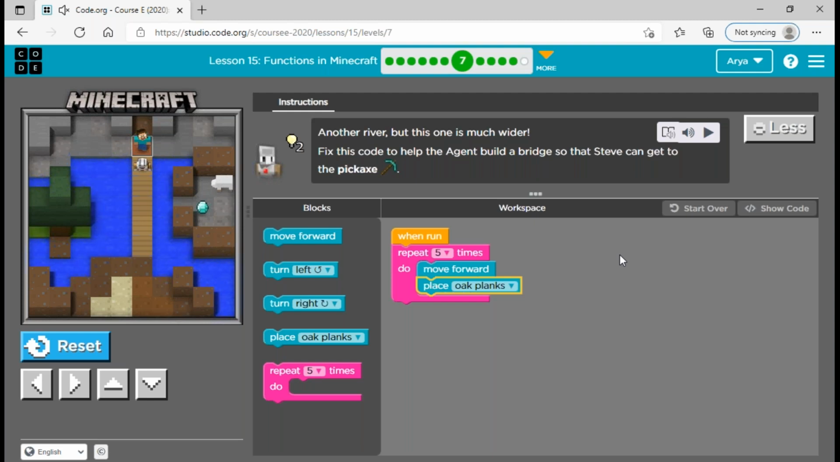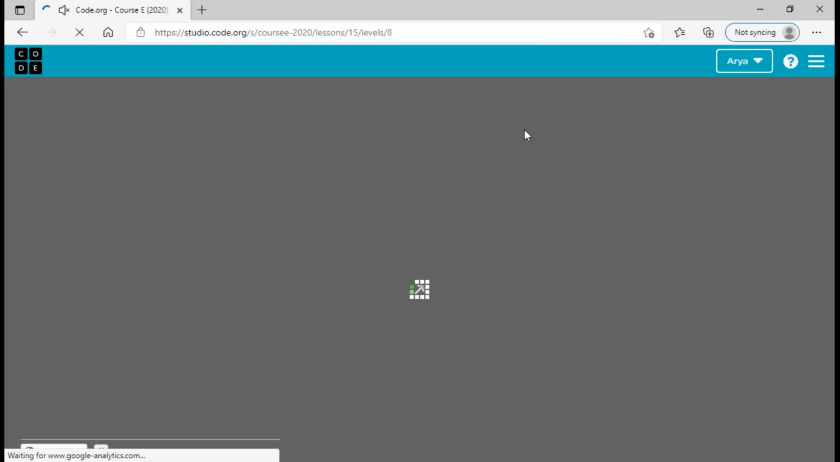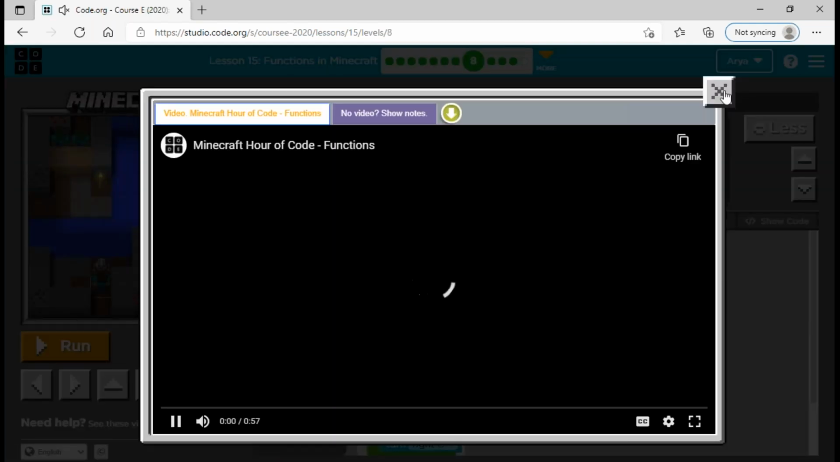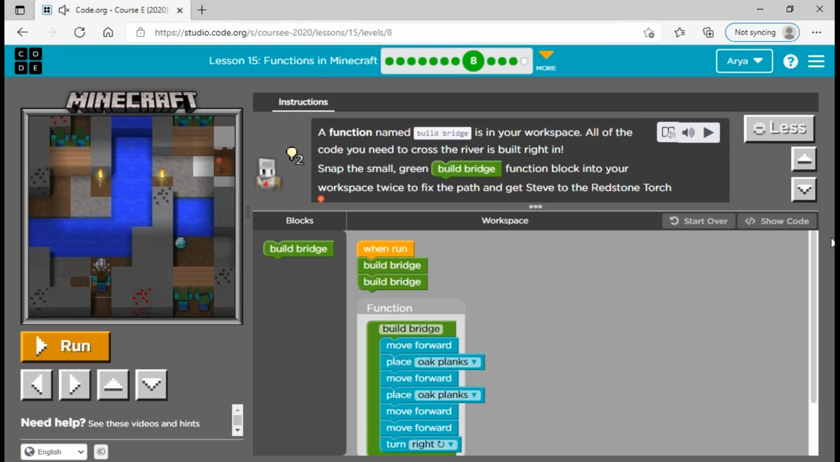All right, so hopefully everyone has been able to figure this out. Now we're going to move on to our next level by going to the top bar over here, hovering over the next circle, which says number 8 if you hover over it. And if you see a video, just exit out.